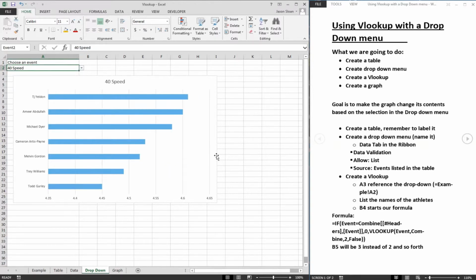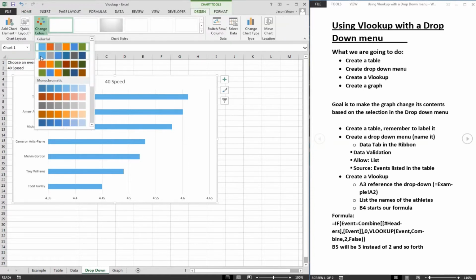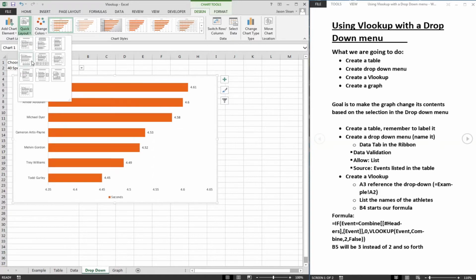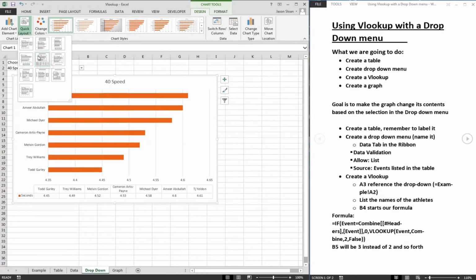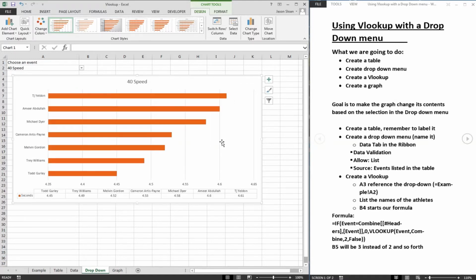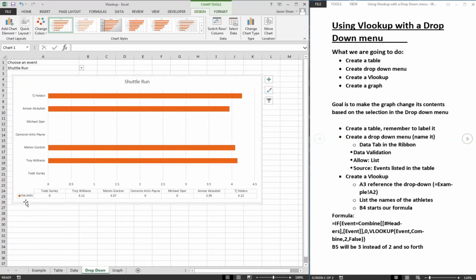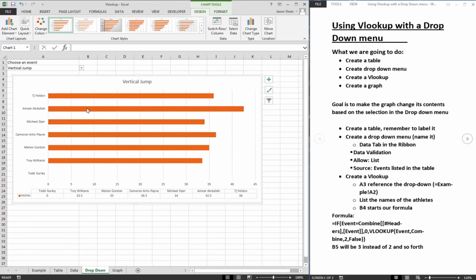The other thing we can do is come into our graph and change the color of it. We can make it orange. We can also change the layout. If I look at this one here, the reason I chose it is because you'll notice my series down here tells me what my measurement is for each of those running backs. So when I go to shuttle run, our shuttle run is in seconds. Here are their times. I can also go in, and vertical jump is now in inches.